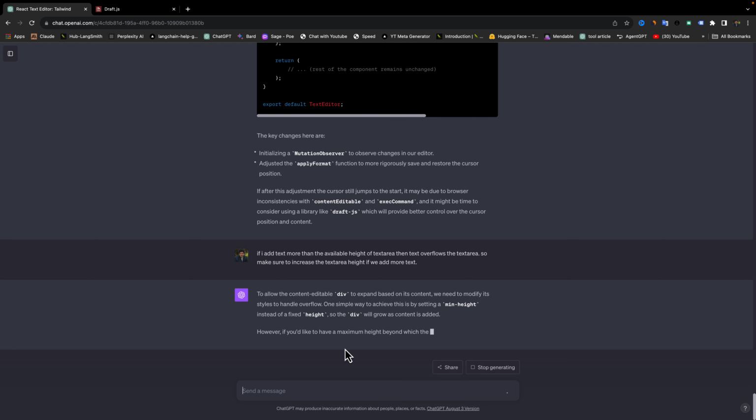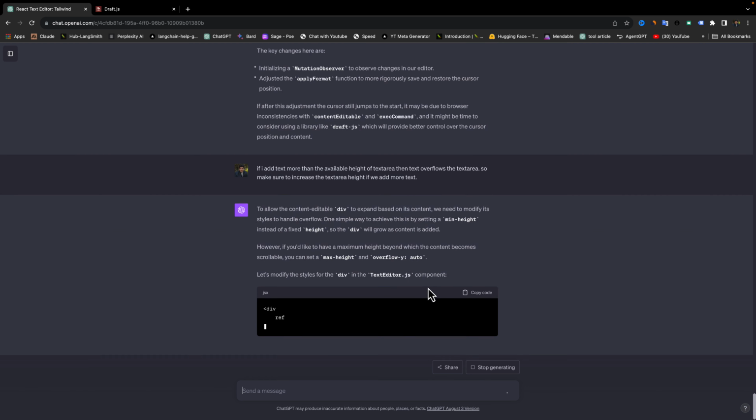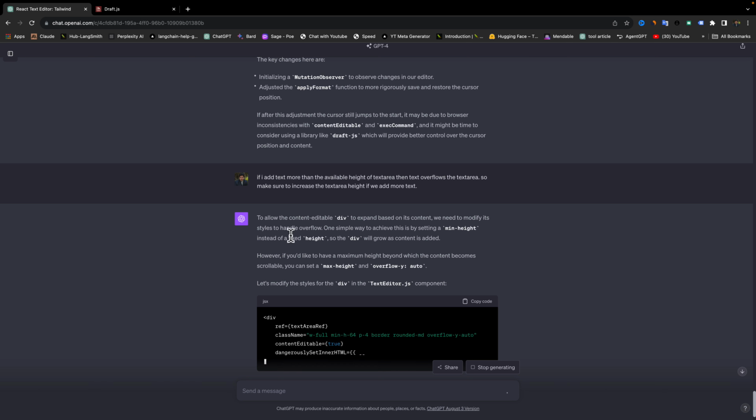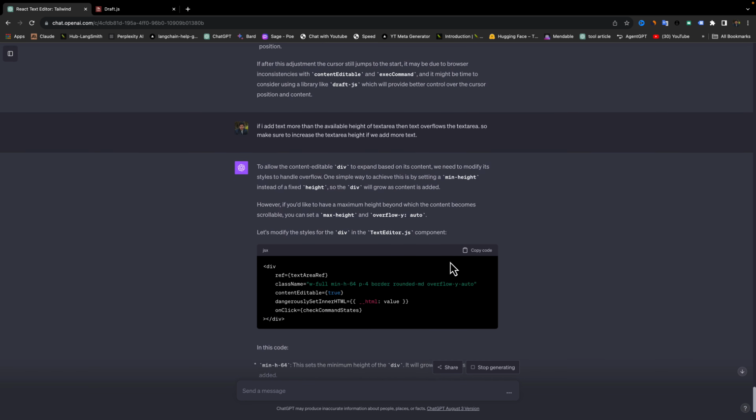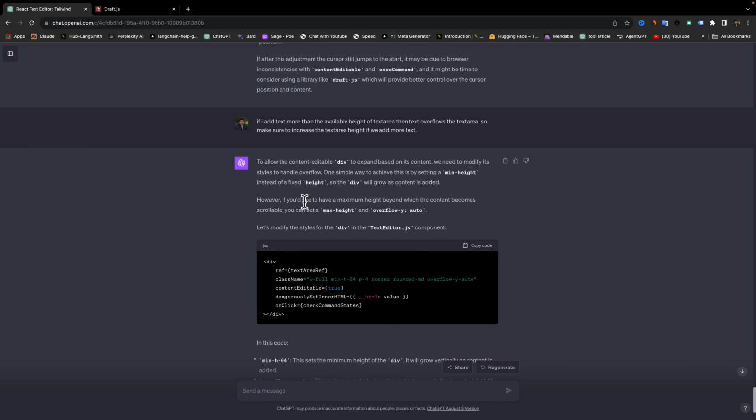So to allow a content editable div to expand based on its content, we need to modify its styles to handle overflow. One simple way to achieve this is by setting the minimum height instead of a fixed height. So the div will grow as content is added. However, if you would like a maximum height beyond which the content becomes scrollable, you can set a max height and overflow auto. Let's modify the styles for the div in the text editor.js.